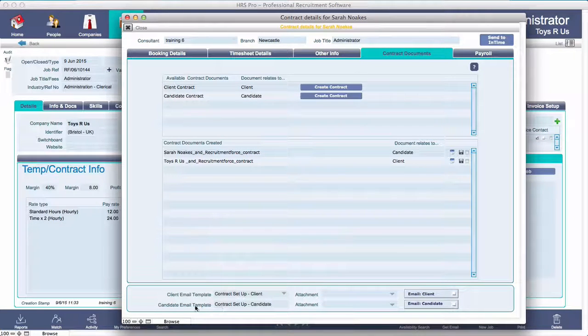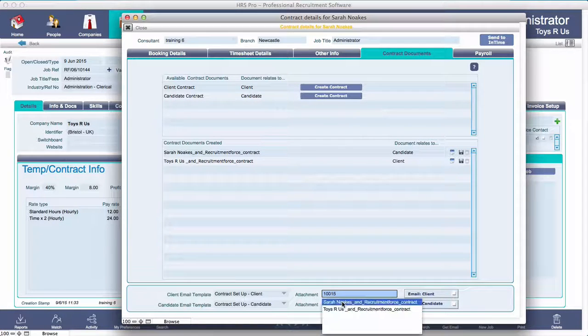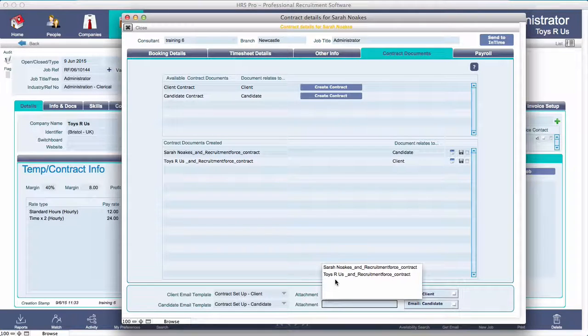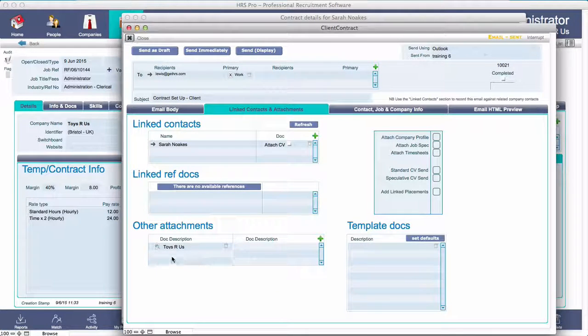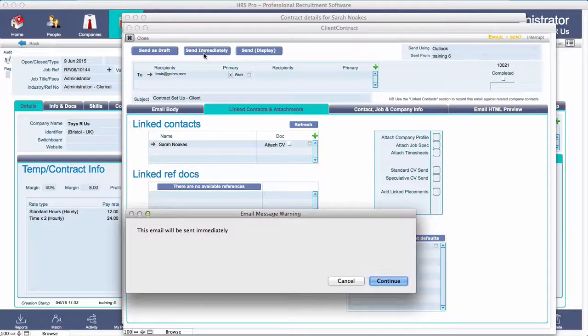That's just the wording in the email, and then I just need to select which attachment to attach to each of those particular emails. So Sarah Noakes for the candidate one and the Toys R Us one for the client. And then when I'm ready to send them, if I just hit the email client button to the right, it will come up saying, "Hi Lewis, please find enclosed a copy of the employment contract with Sarah Noakes for the role of administrator." And if I go to the linked contacts and attachments tab, there is the contract that it's automatically attached, so I can send that.